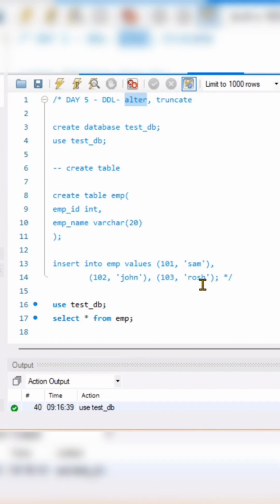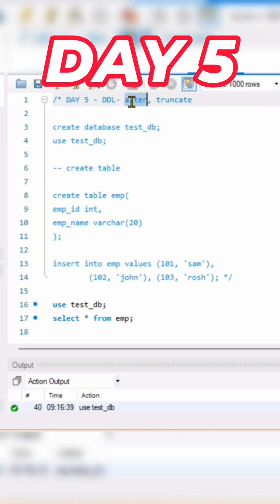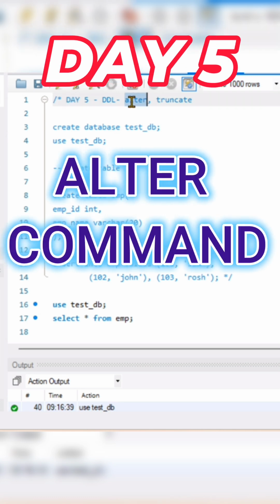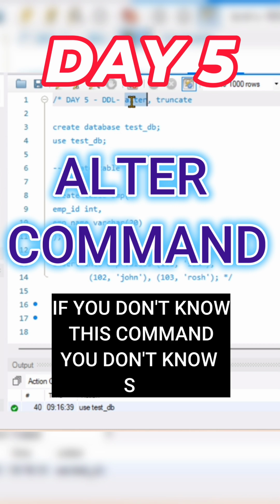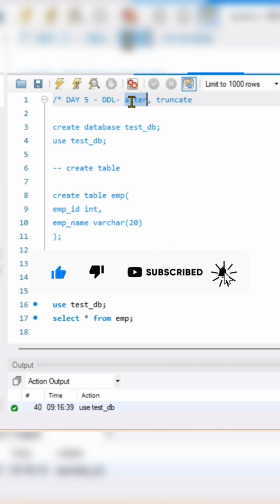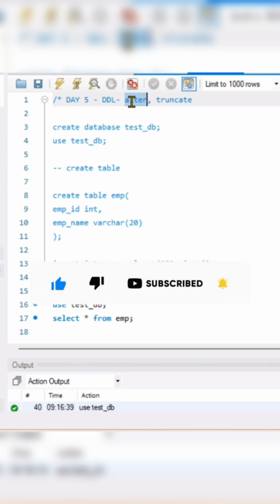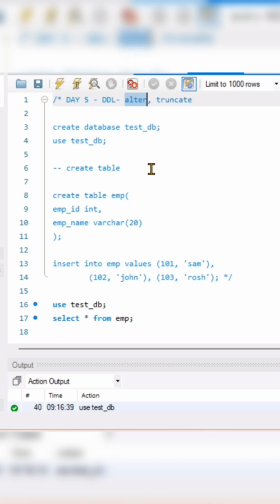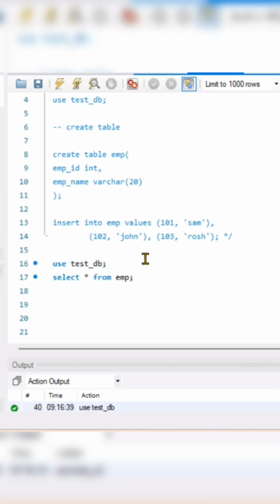So today in this SQL series of day 5, we are going to cover the alter command, and it's a very important command. If you do not know the alter command, you are missing a very important SQL concept, because the alter command is going to help you to add a new column to the existing table, to delete the current column if you wanted to, or to modify the current existing column in a particular table. So it's like we are doing modification on our existing table.